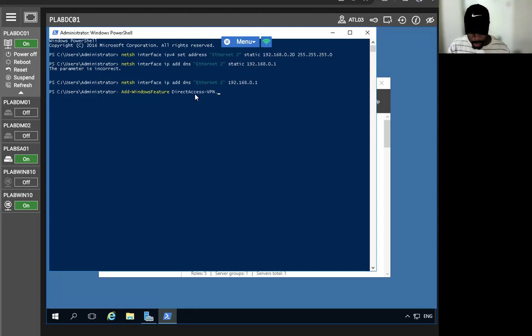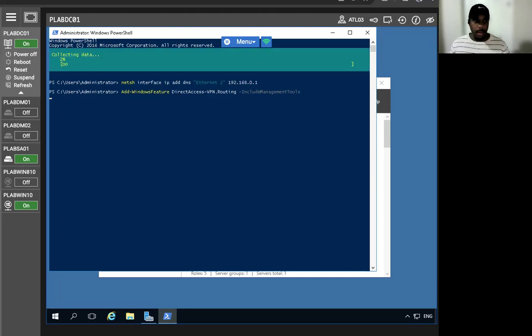Let's see. And then we want to include management tools. All right, perfect. So the install is in progress. Hopefully it doesn't take too long. Again, this is for the remote routing and remote access, some other features as well, but that's the main point behind it. Then I'll be able to move on to the next task.